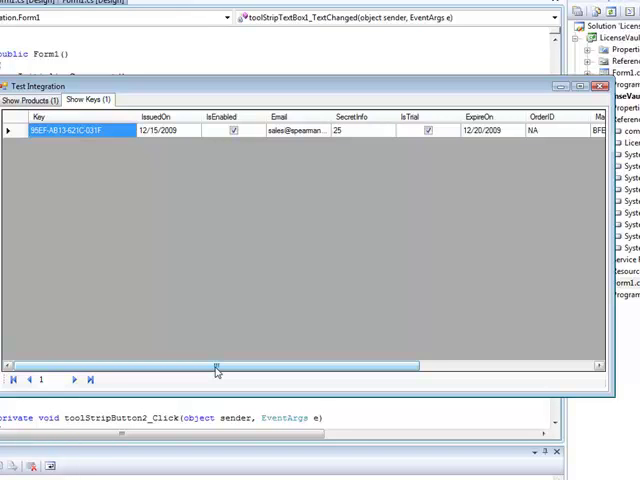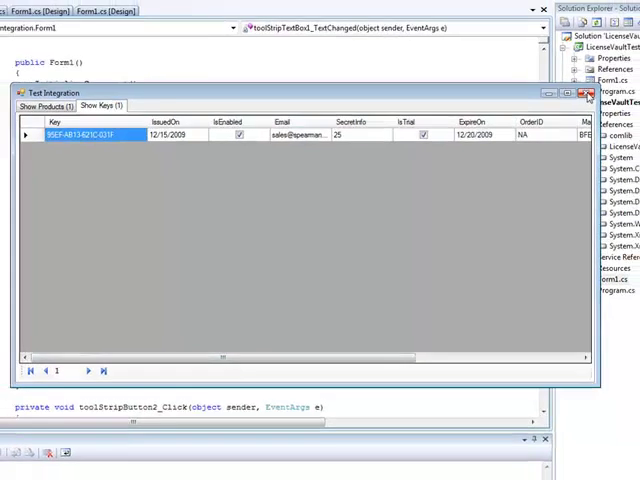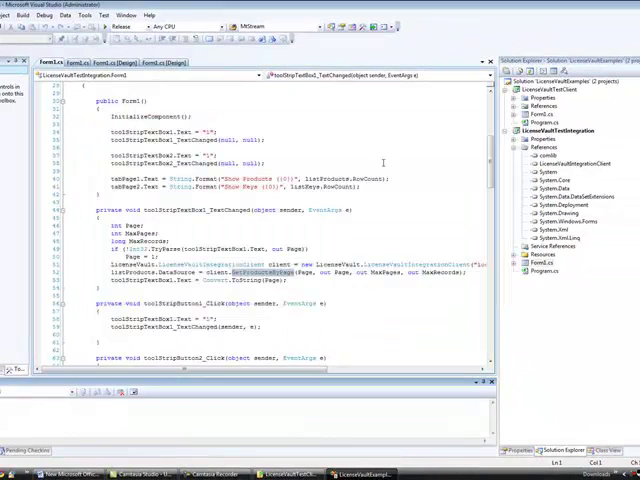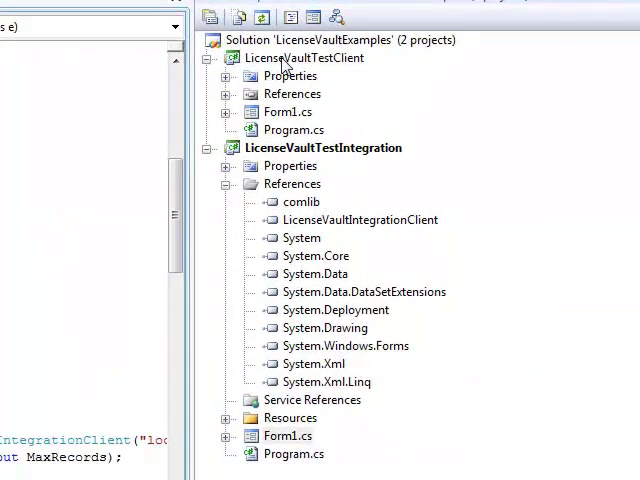Well, that concludes this video, and we covered both the License Vault client DLL and the License Vault integration client DLL. You'll want to take a look at these two examples and modify them and play with them a little bit to get an idea of what kinds of things you can do with the License Vault client DLLs in your application.